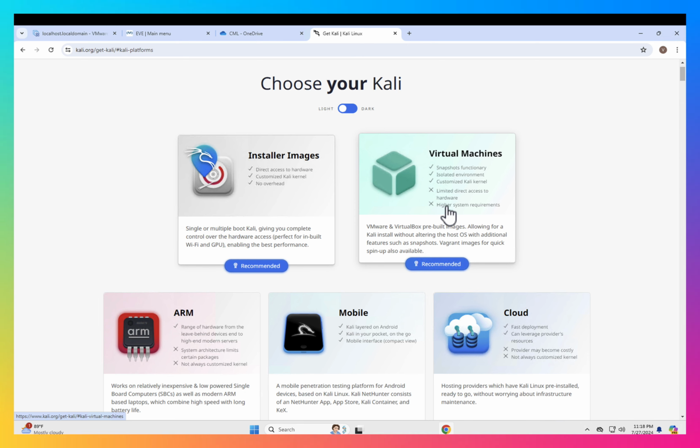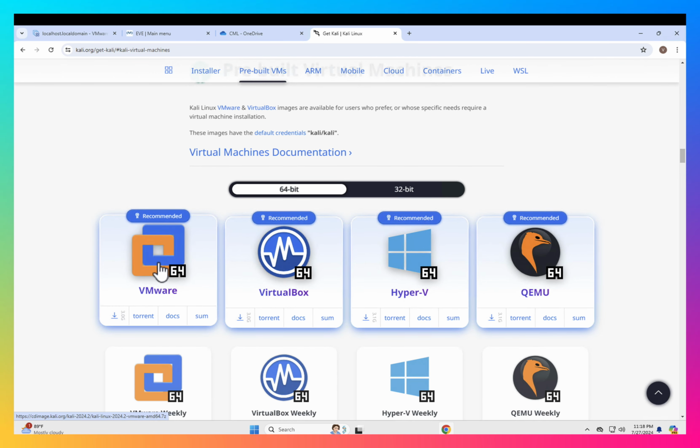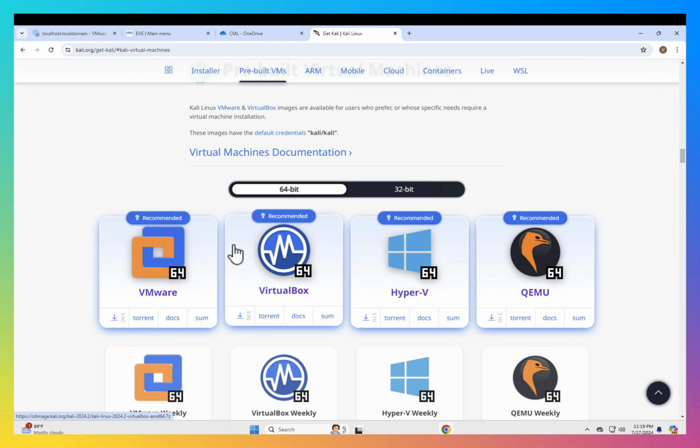So let's say if we go to virtual machines, now here for our VMware, we have the file that you can download from here directly. If you are running a different virtualization platform like VirtualBox or Hyper-V or KVM, in that case you can use the other images that are seen on the screen. In this case you have VMware, VirtualBox, Hyper-V, and QEMU.